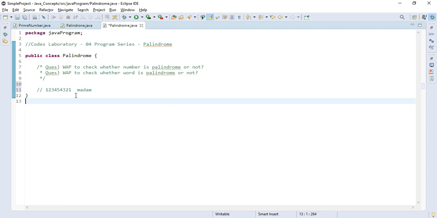As you can see on my screen, I have written one number and this number is a palindrome. If you reverse this number, the same number will be matched, so it is a palindrome, and the same applies to this word. If you reverse this word, it will be the same as it is. So let's start without wasting much of our time.